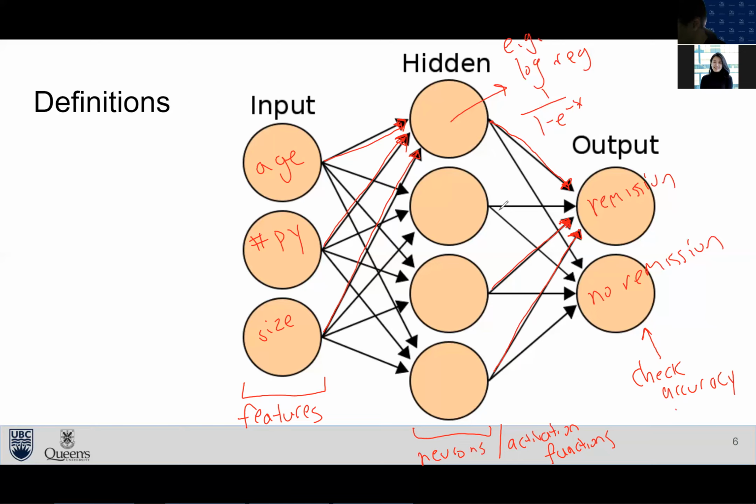So if we were to think of this in a more quantitative mathematical way, we can say neuron 1 had the equation of x plus y plus z. So age plus pack years plus size.